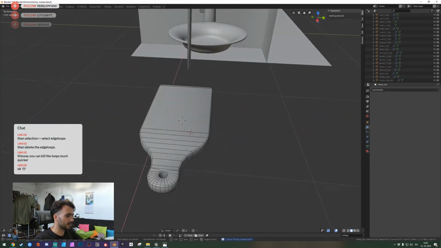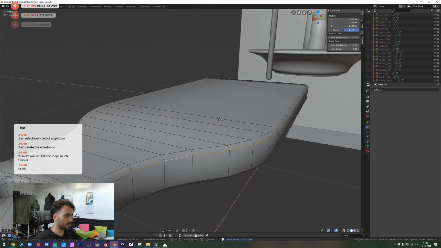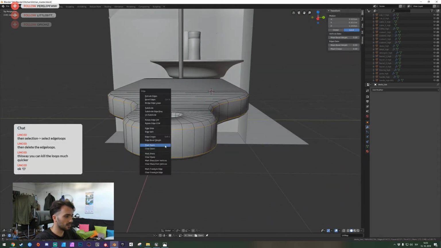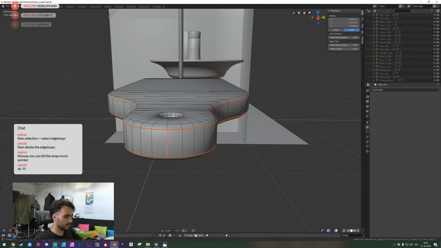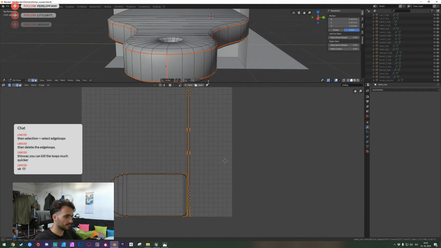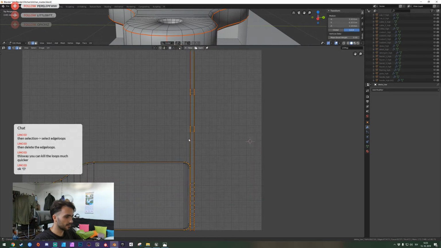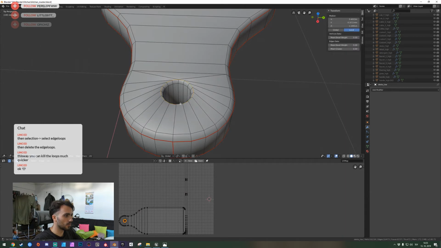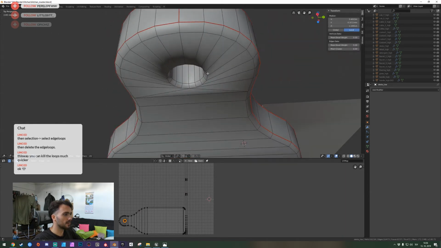There you go. So now, this is this, and we're just gonna add a little cut here. Mark seam. Boom. Oh, no, wait, forgot something. Forgot this little doohickey.